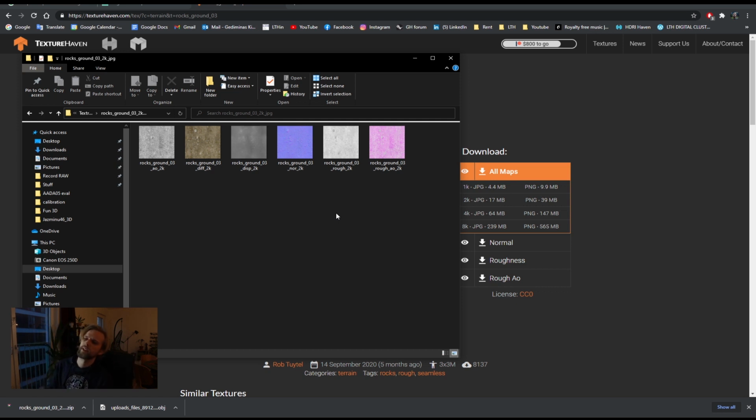So the first one is ambient occlusion. We will be using it, but later, or rather, I will show you how to use it. Diffuse map, displacement map, normal map, roughness map, and some ambient occlusion map. That's whatever.